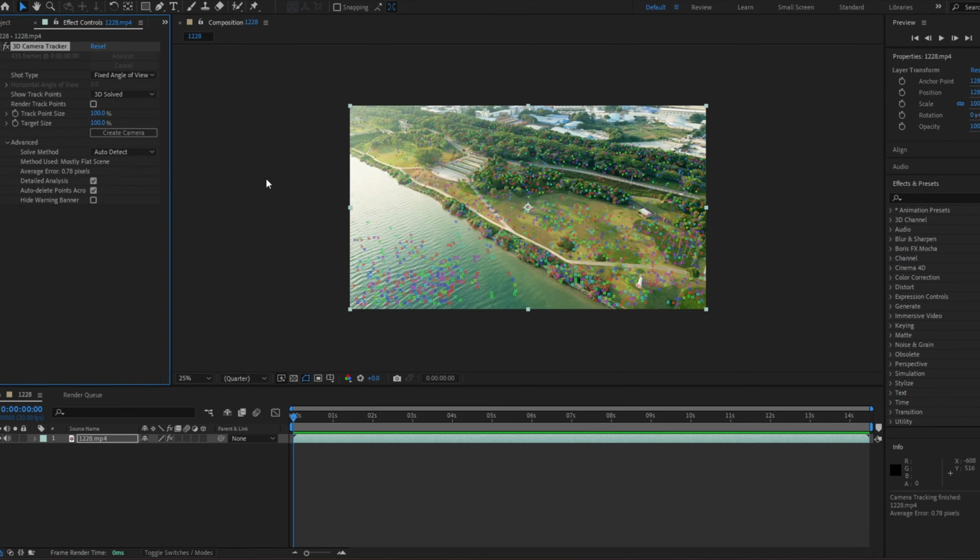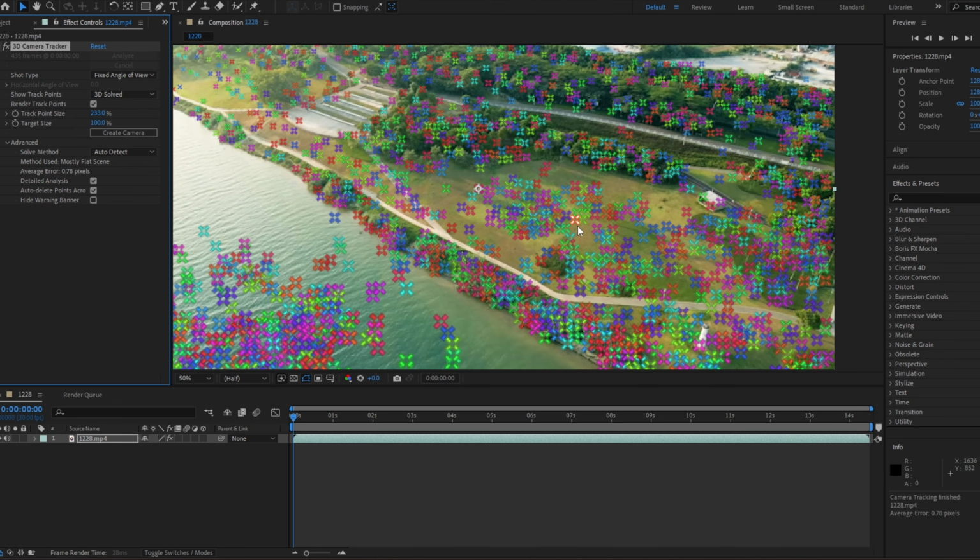Finally, our tracking is done. You can see so many tracking points in our screen. Click this button called Render Track Point. Our track points are too small. I'm going to scale this up a little bit more. Now we can select our track points that we want to place our object in.